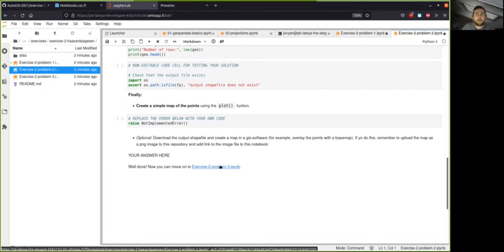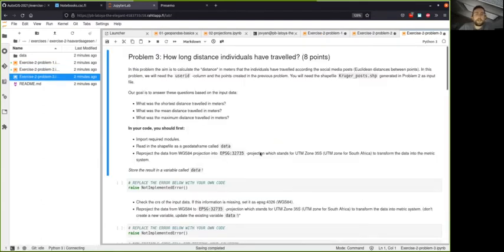So that's exercise 2. And in the last exercise, we want you to read in data to a GeoDataFrame and reproject that data using the EPSG code here in order to be able to calculate some distances that have been traveled by users in that data file.